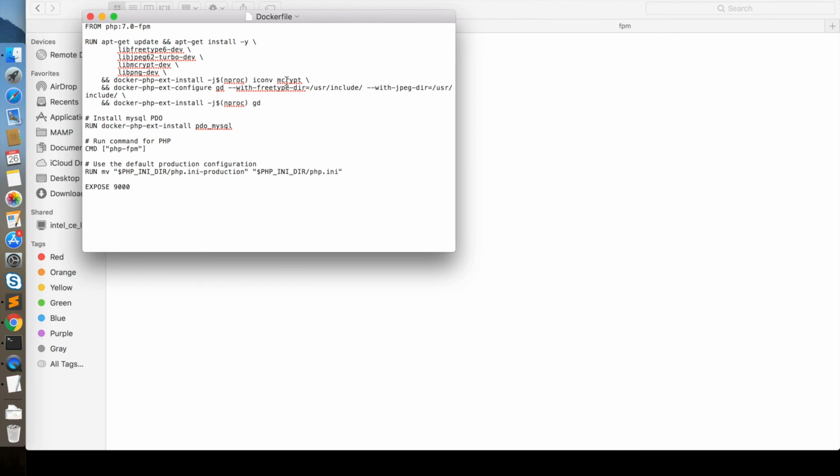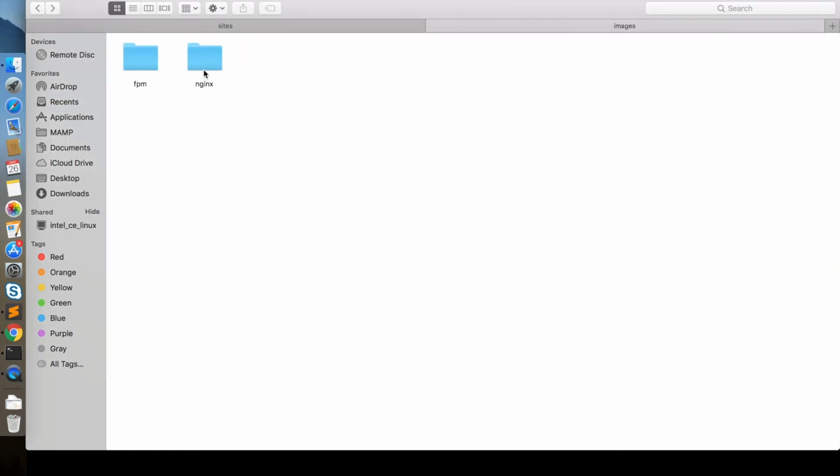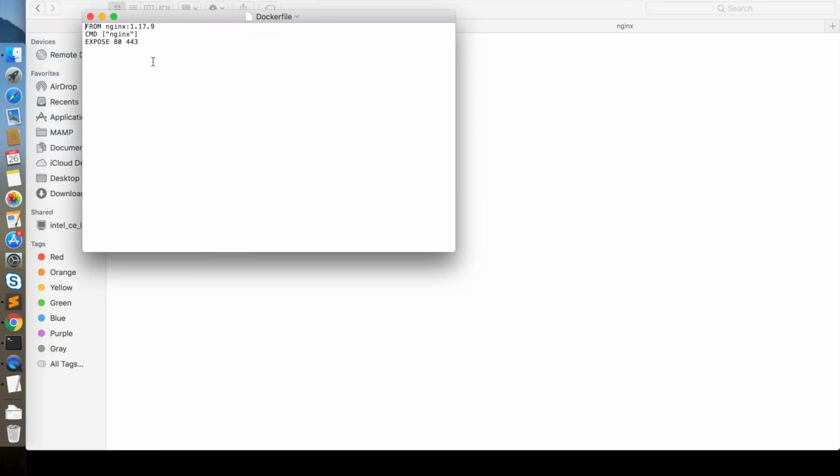You can see that Laravel requires mcrypt, so I'm downloading and installing that. It also requires PDO and some basic commands like running the PHP command and what port to expose. Similarly, if I go to the Nginx subdirectory, you'll find a Dockerfile with some commands describing what this image would do, which is to download Nginx from the repository, run the Nginx command, and expose some ports.